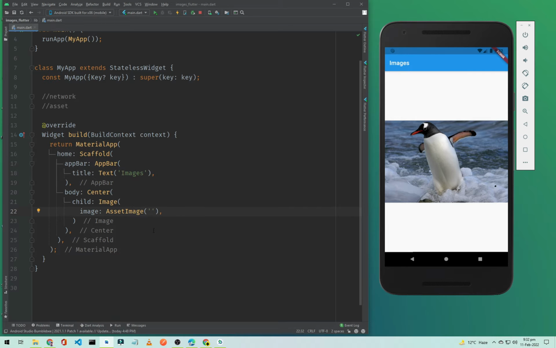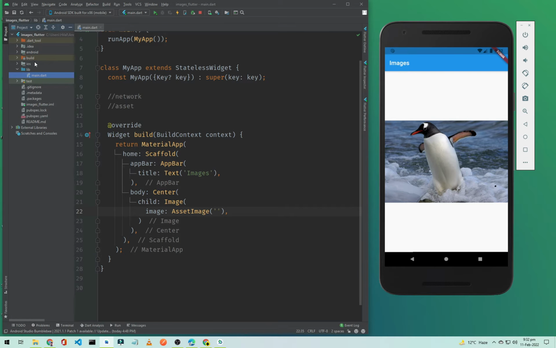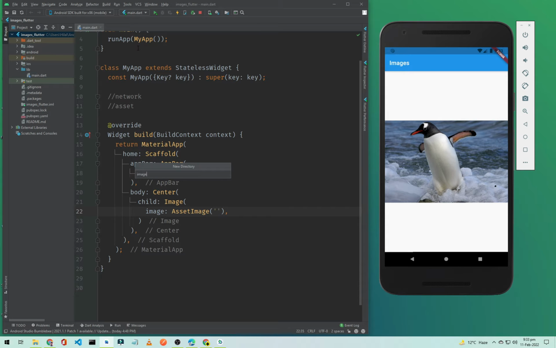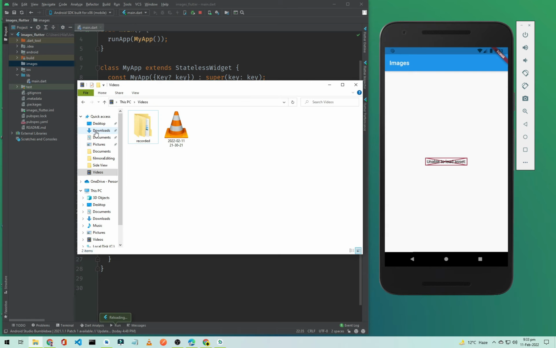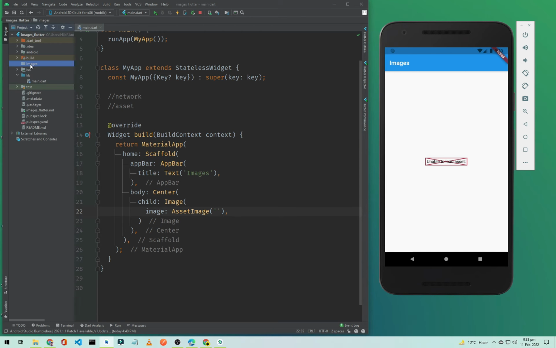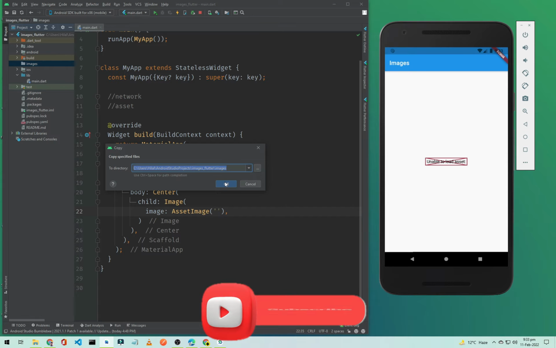For now we will leave it blank because we need to add local images in our Flutter project. To add images, we have to create a new folder or directory for images, and I will name it images. Then I will go to my downloads, as I have already downloaded these three images, and I will paste them in the images directory, and I will click OK.